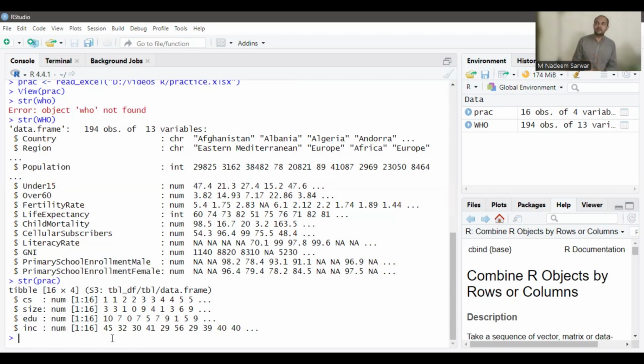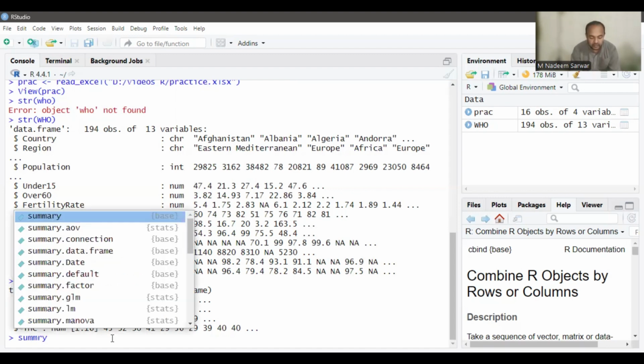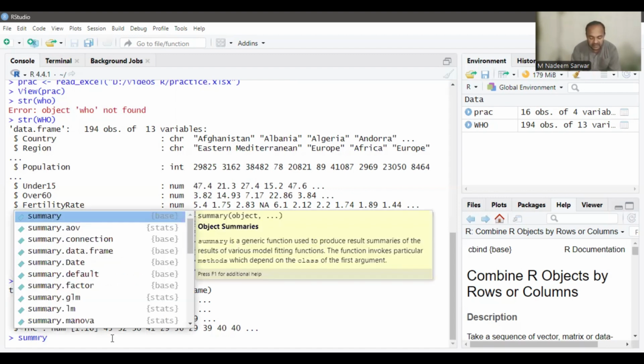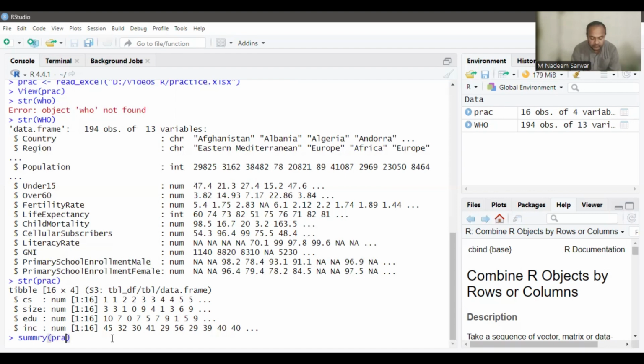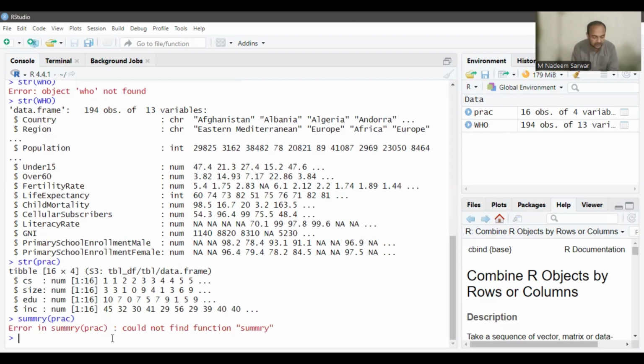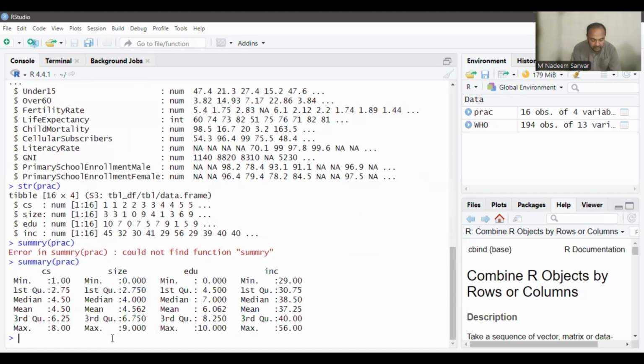Now, let's see some of the basic statistics of one of these data or both of these data. So let me show you. We give a command summary, and then of course summary followed by the name of the data frame. It's PRC. Oh, sorry, I misspelled it. SUMMARY, summary, and then PRC.